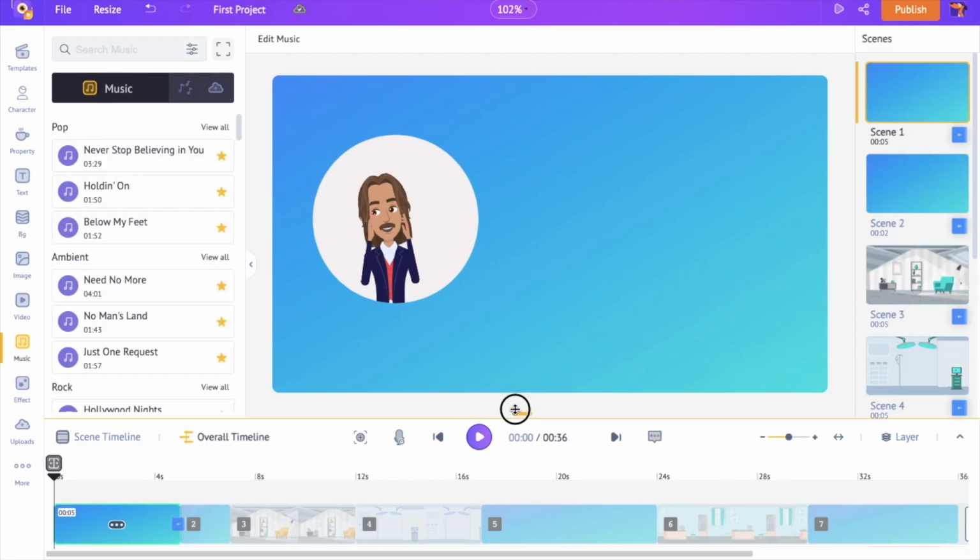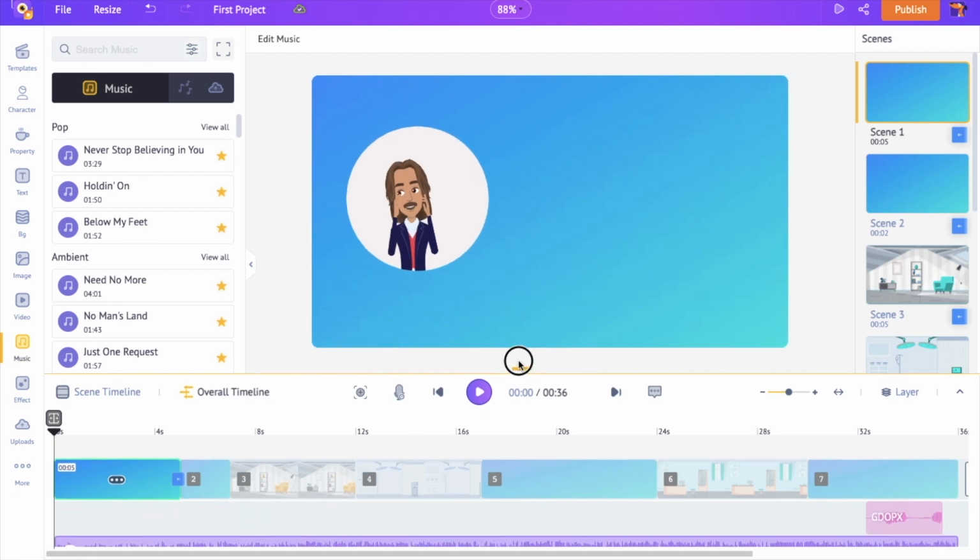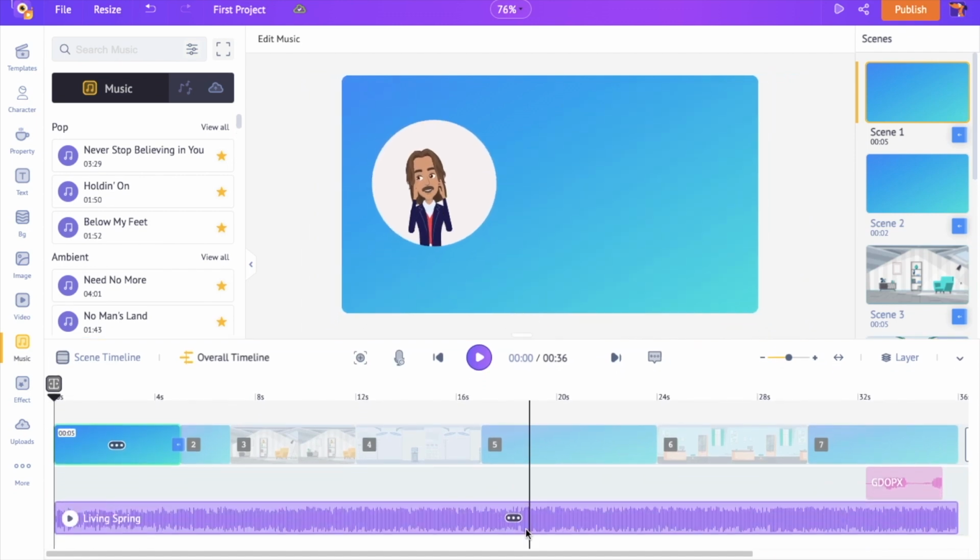If you select and drag the timeline upwards, you can see all the audio tracks added to the video. If you click on the 3 dots in the middle of the track, you will get more options. You can also right-click over the track to access these options. You can reduce the volume of the track, delete it, duplicate it, or edit it further.